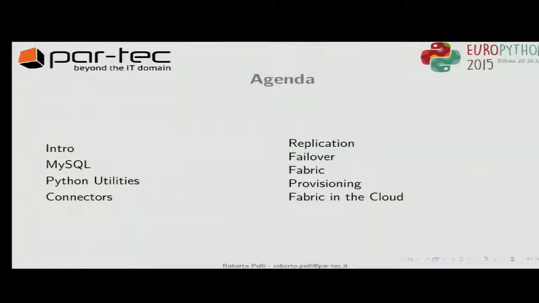So this is our agenda. After a brief introduction on MySQL, I will show you what the Python utilities are and how to use them to connect to the database in a fault-tolerant way, and how to create, manage, and scale fault-tolerant infrastructure. And then, after that, a few drops of cloud: how to deliver MySQL in a cloud infrastructure.